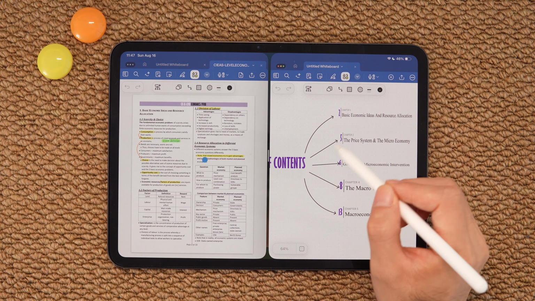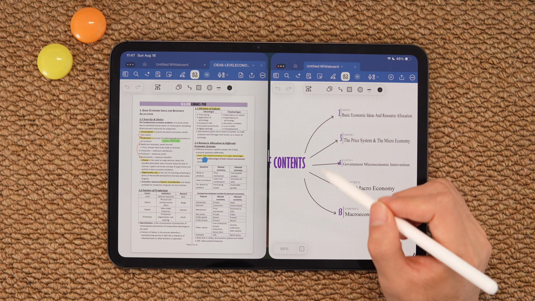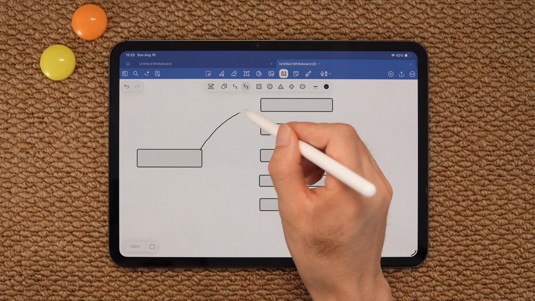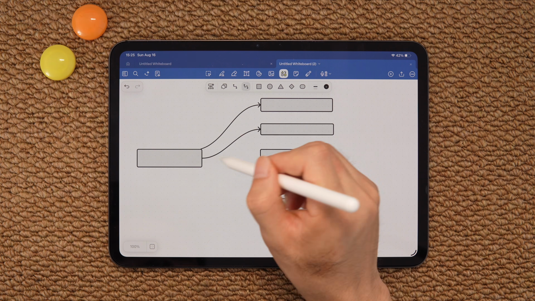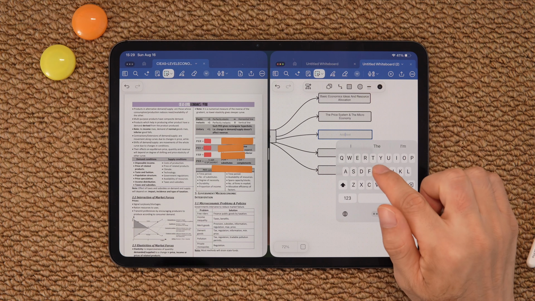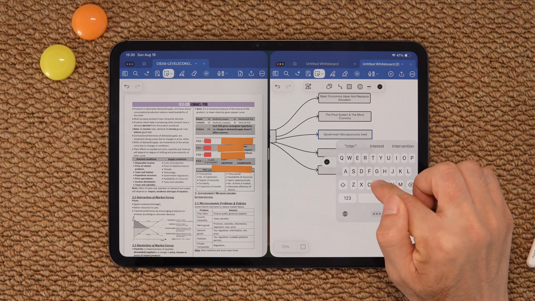This method not only helps us better understand the learning materials, but also allows us to quickly build connections between different concepts. If you prefer using a keyboard to create mind maps, you can combine it with hyperlink features to build an even more efficient knowledge organization system. First, we can design the structure of the mind map in Whiteboard and use arrows to connect different knowledge points. Then, while reading the PDF files on one side, we can enter key information on the other side.